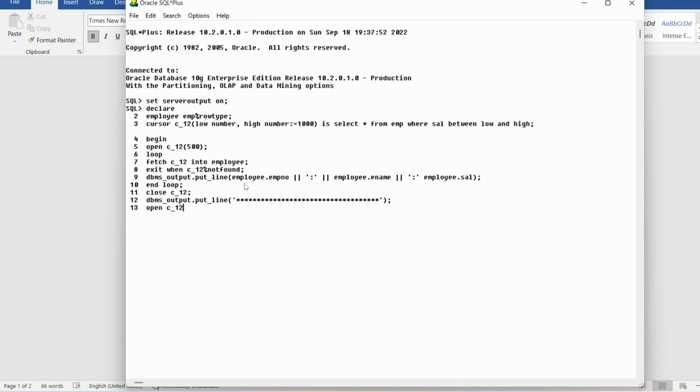I will again open the cursor called C_12. This time I will provide 500, 2000. Or instead of 500, let me provide 800, 2000, end with semicolon. Then low will get the value as 800, high will get the value as 2000. So you are retrieving the employee's information whose salary is between 800 to 2000.